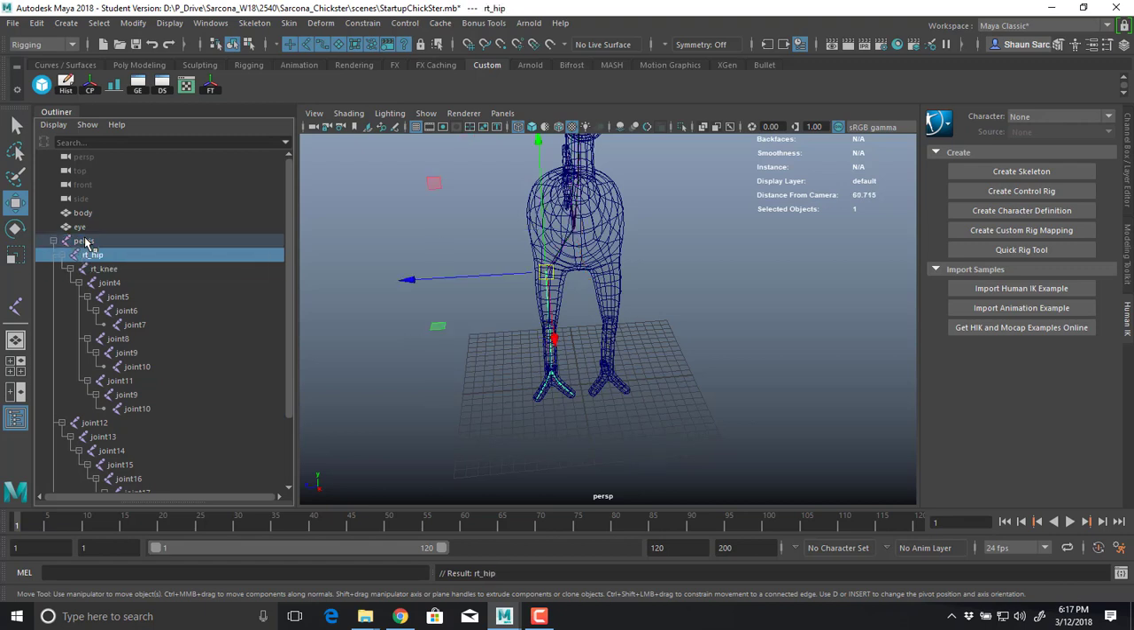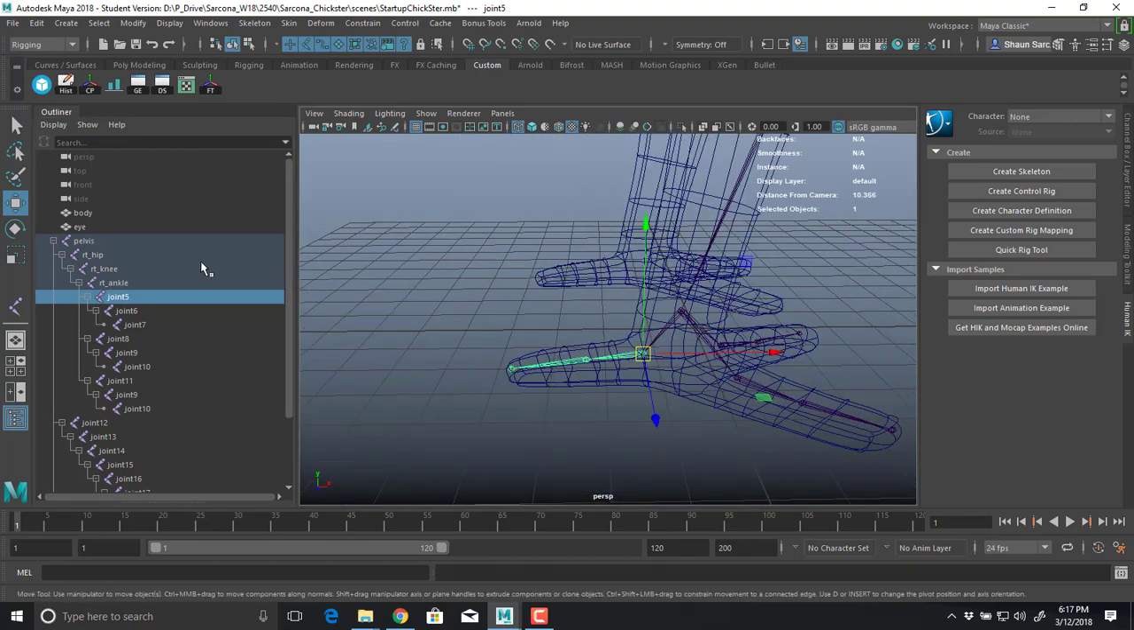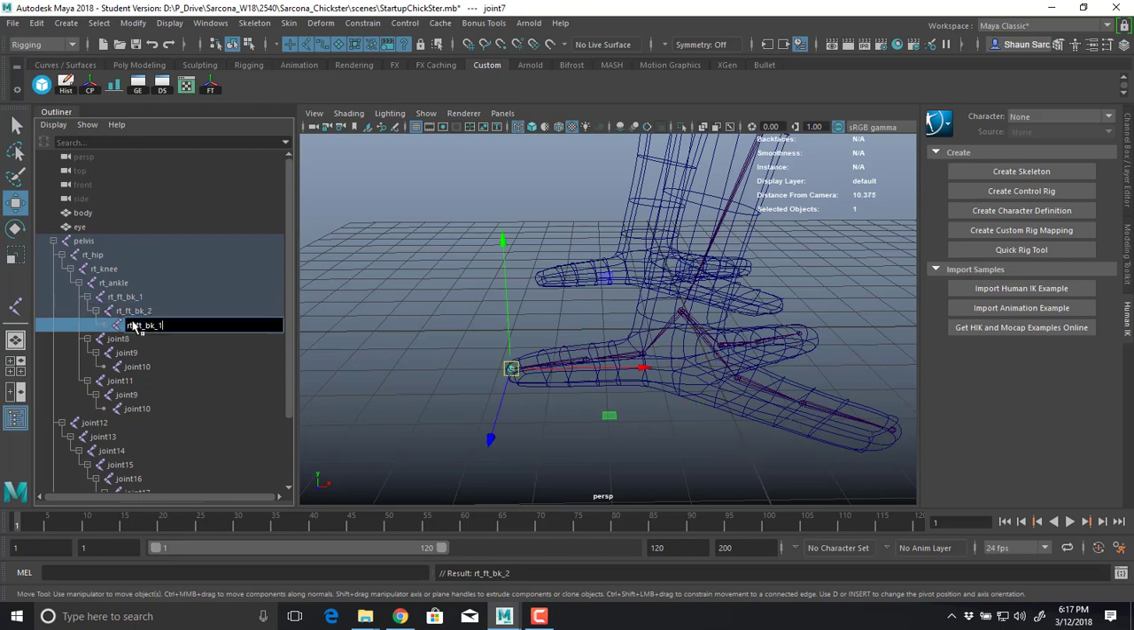Right knee, right ankle. Keep your naming consistent, and then it'll be much easier for you than trying to figure out what you called something. This is right foot, back 1. Call it wherever you want. That's what I'm calling mine. This will be back 2, and then this will be back 3.